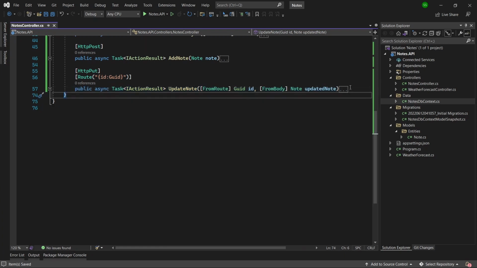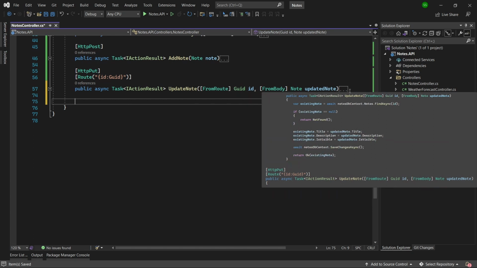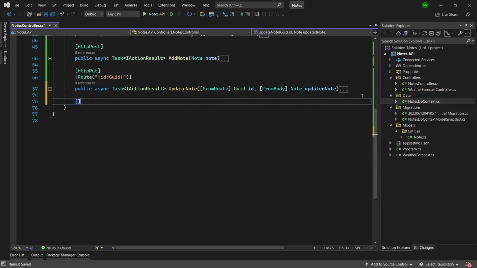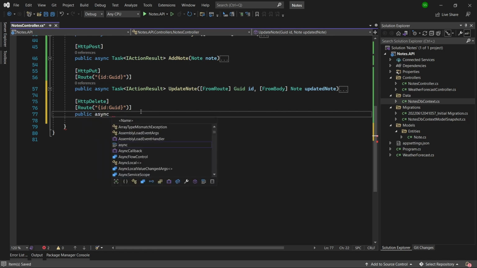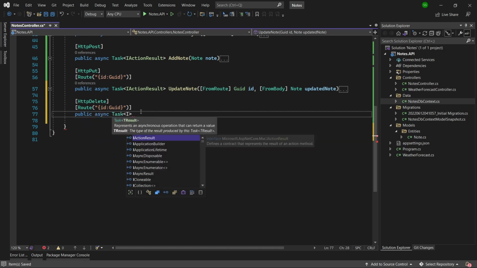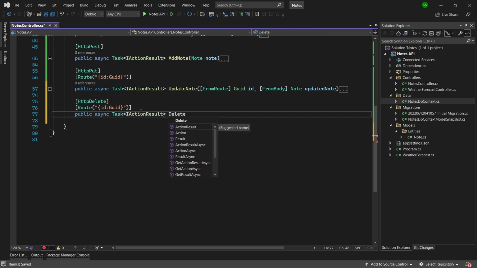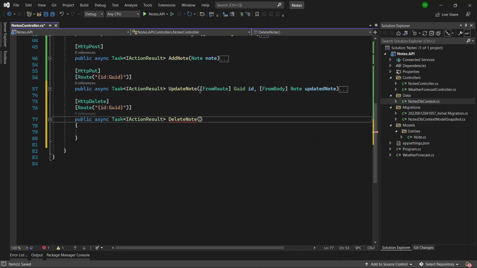And the last action method is the delete, which in CRUD is the last D for delete. So as you can guess it, it takes the HTTP delete keyword, and the route is the same because we want to delete a single resource with that ID. So I will create the method public async task of action result delete note, and all it takes is the ID. So I can say from route is of type GUID, and the name should match the name of the route.